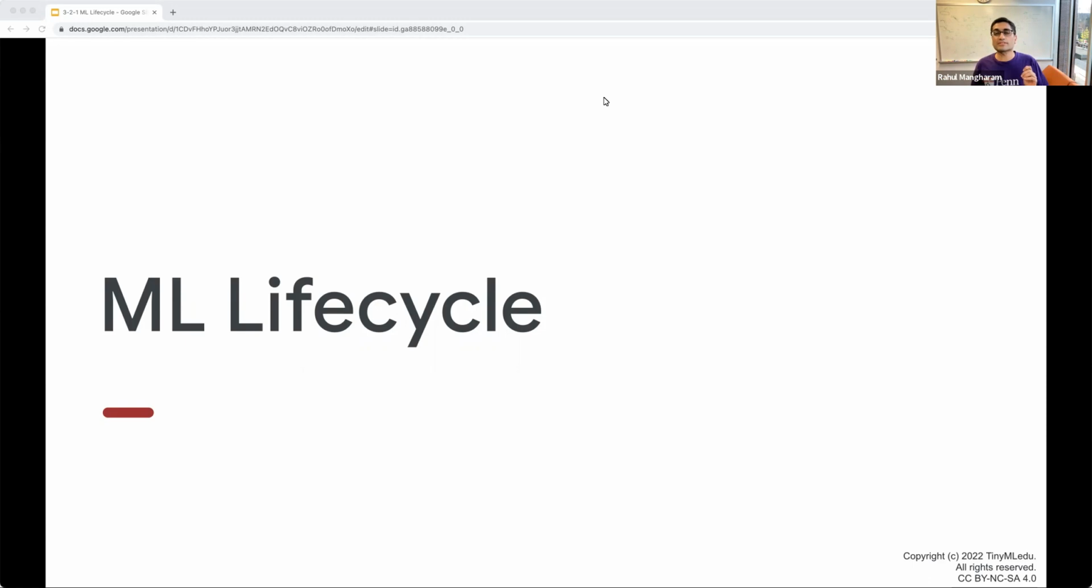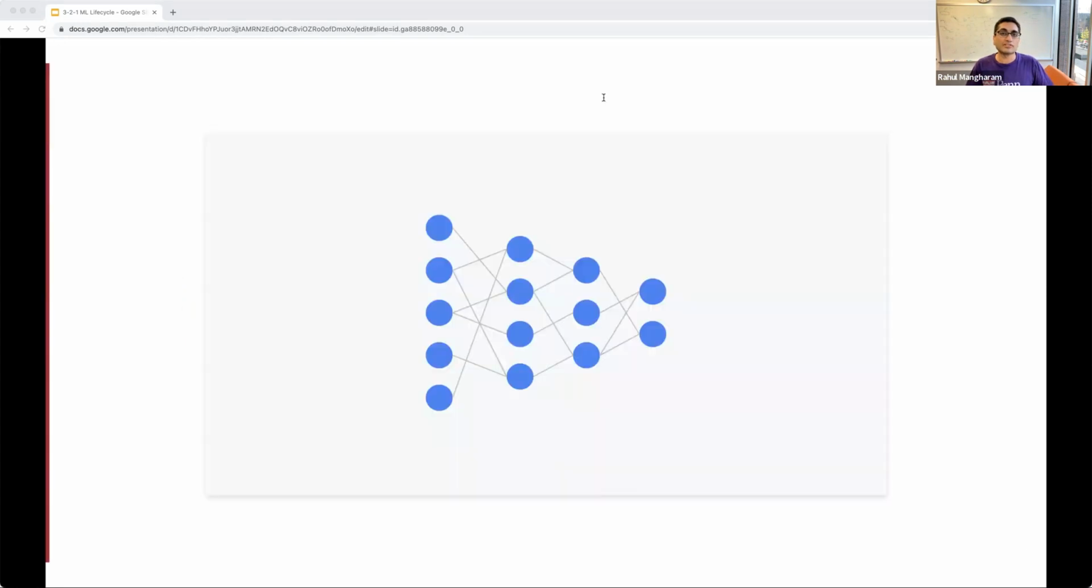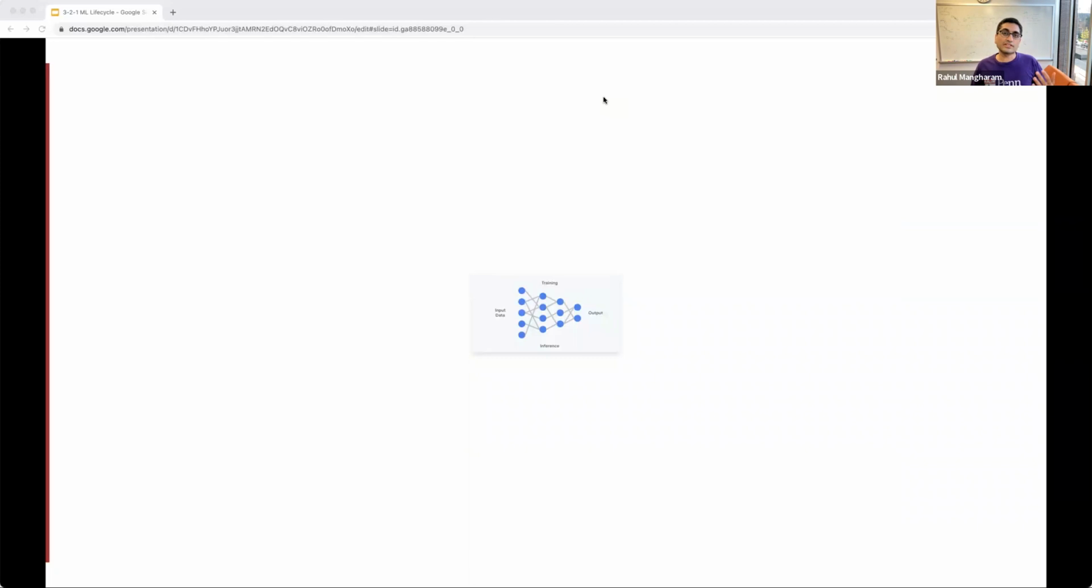Having that big picture is extremely important because it allows us to understand how much effort needs to be put in at various stages. Typically, when you take a machine learning course, you end up focusing heavily on the neural network. You try to understand what is my input data? What is my output from the neural network? How do I do inference? And mostly, how do I end up training the network? All of this is a very small portion of a big puzzle of deploying machine learning in the field.